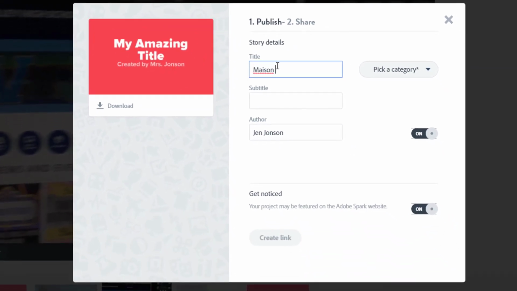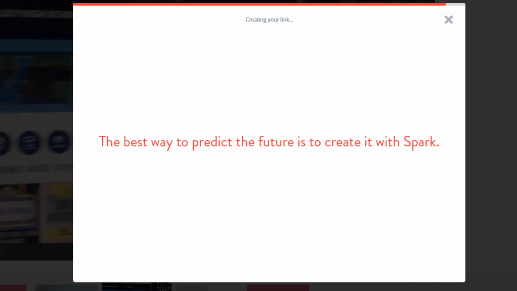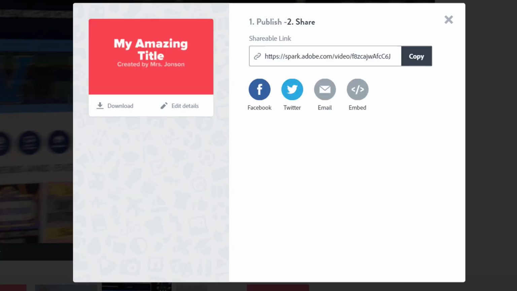Give your story a title and choose Education as your category. If you don't want your project promoted on the Adobe Spark website, then turn this off and then choose Create Link. This is the link you will turn into your teacher. Copy it and submit it per your teacher's directions.